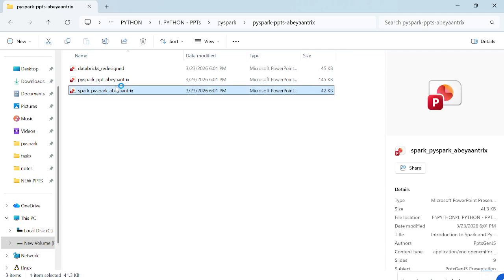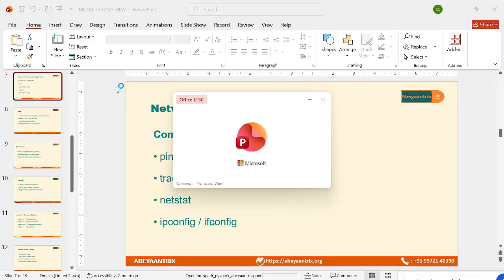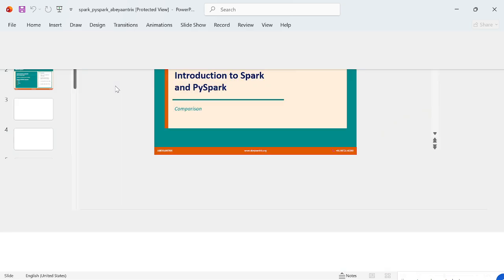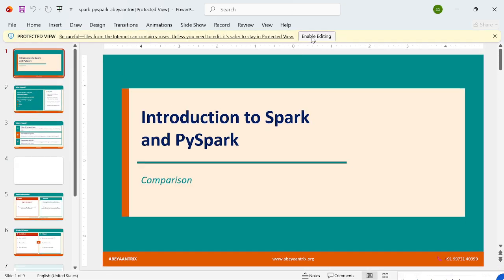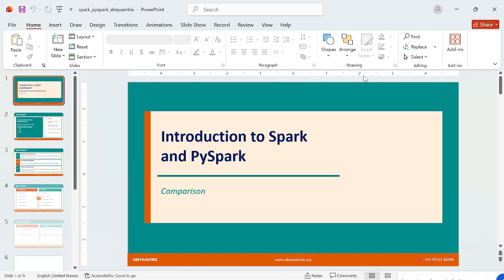So first we shall see clearly we want to know about the differences between Spark and Pyspark. Okay. I hope you can see my screen.